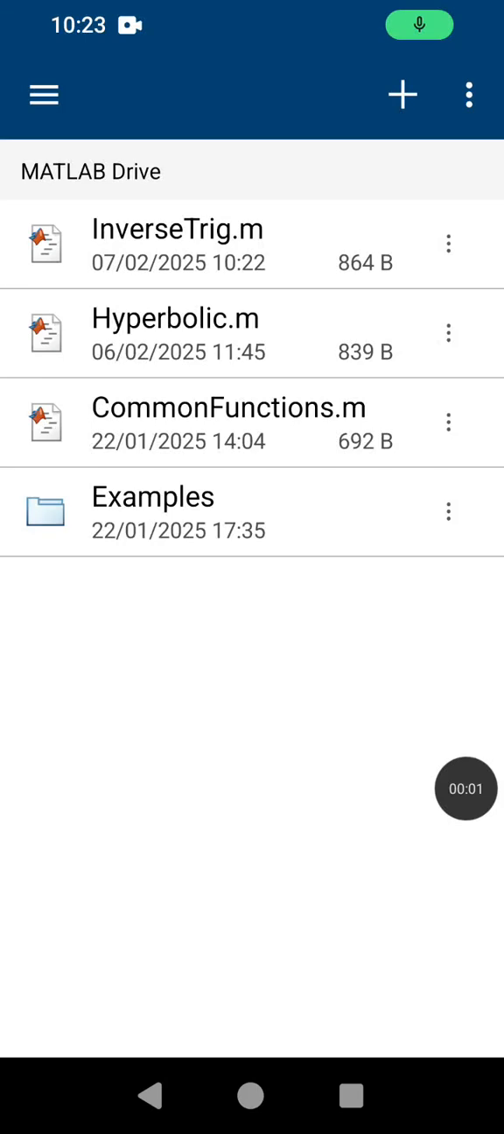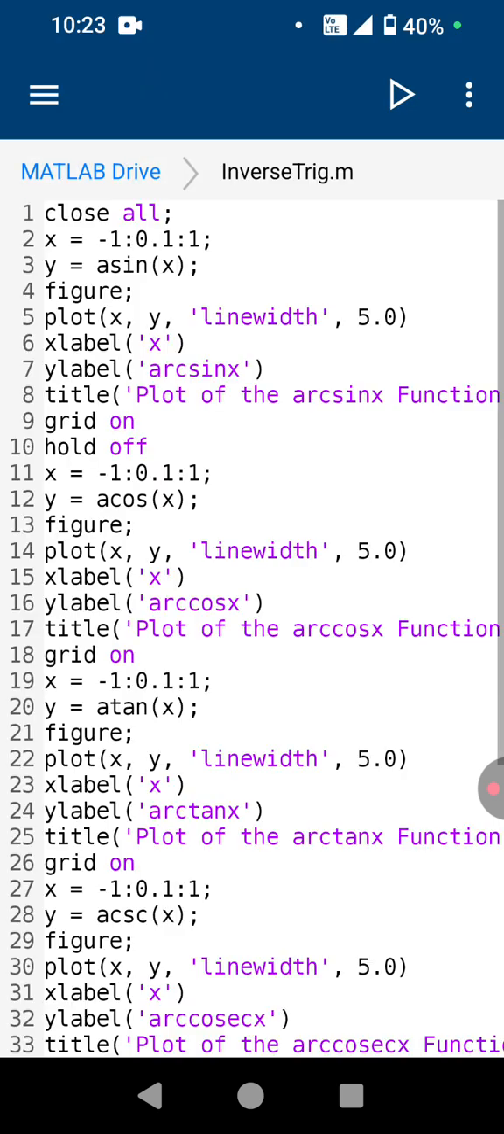As promised, I have come up with Matlab examples for inverse trigonometric functions as well as hyperbolic trigonometric functions. So let us see how they look like. First, let us look at the inverse functions. This is the code to plot the inverse functions.